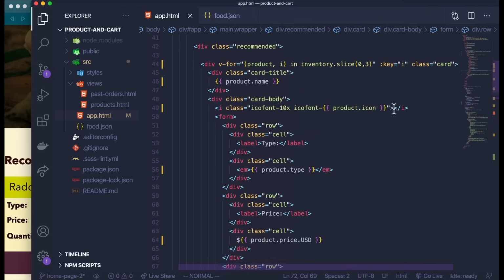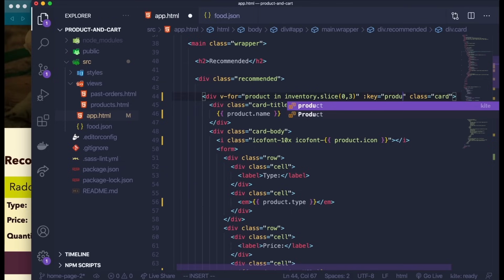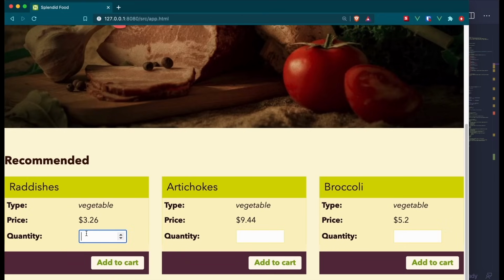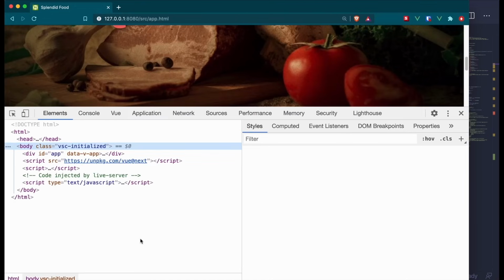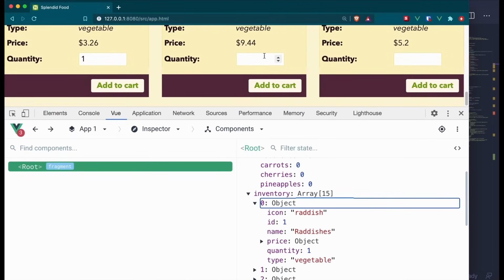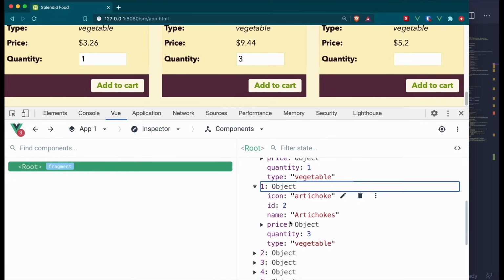Now, of course, I don't really need this index anymore because for the key, I can use the ID of the product. So let me just use that, product.id, and that should work okay. And then this should also mirror for object 2. Let me see if that does. Yes, and the quantity is mirrored.